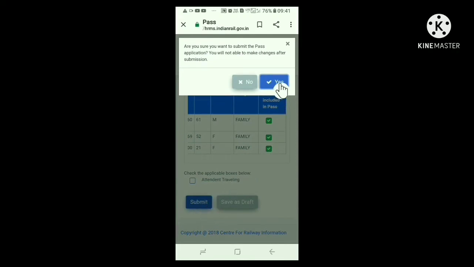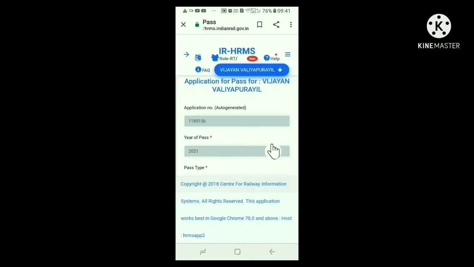Now a drop menu appears above. It asks, are you sure you want to submit this application? You will not be able to make changes hereafter. Now on clicking the yes button on this drop menu, a new window opens.